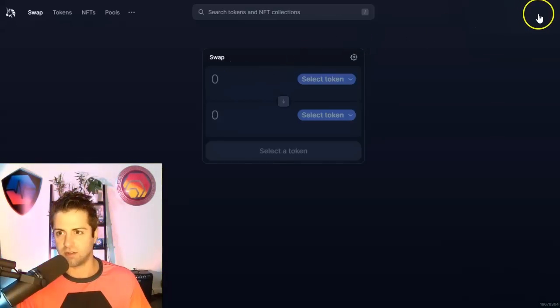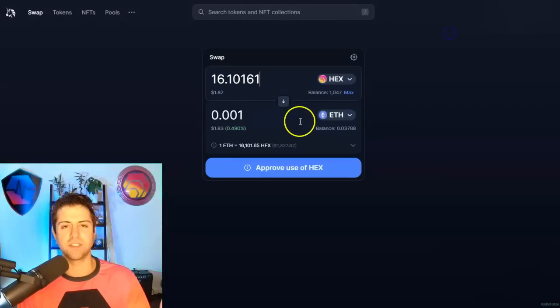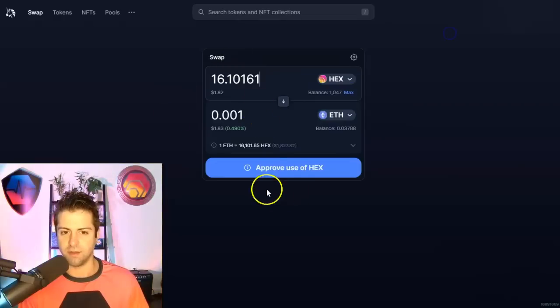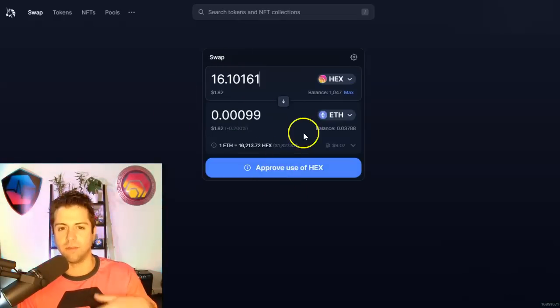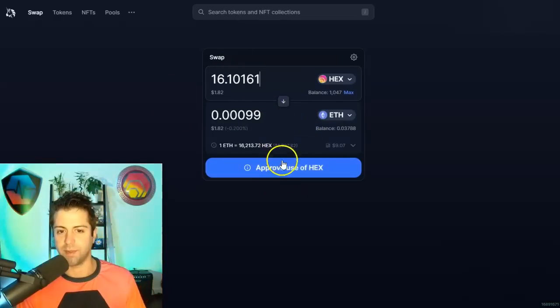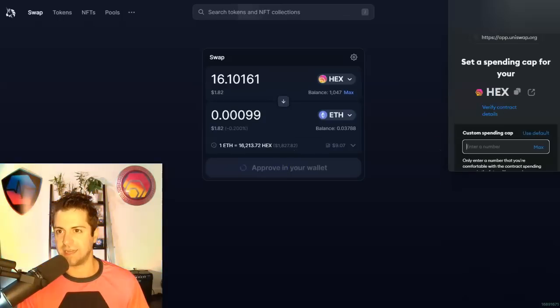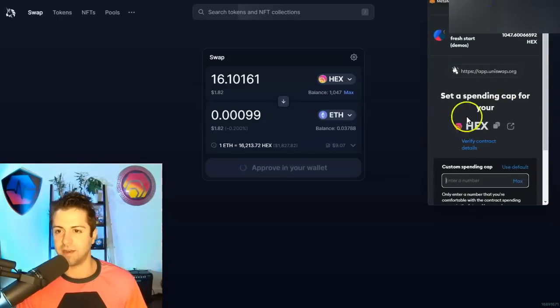This actually exists also over on Uniswap. So let's connect to Uniswap. And this is also true on Uniswap v3 as well. See, you have to approve the use of the coin before you can actually spend the coin. And by approving it, it's now also going to come up with a custom spending cap. So it doesn't matter what network you're on, Ethereum, PulseChain.